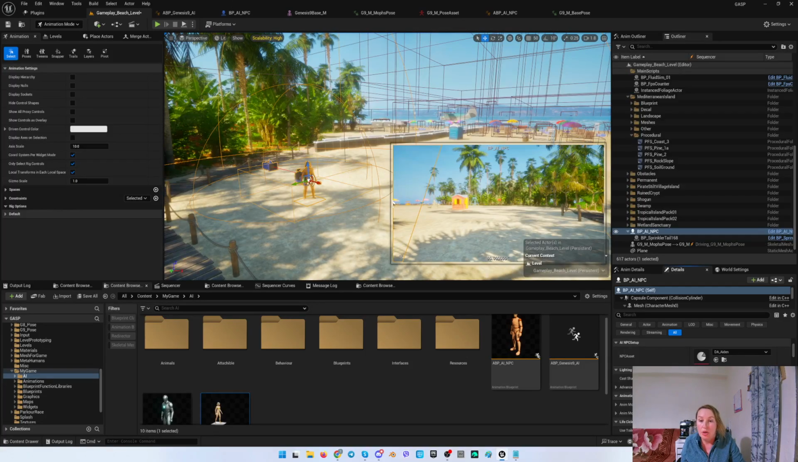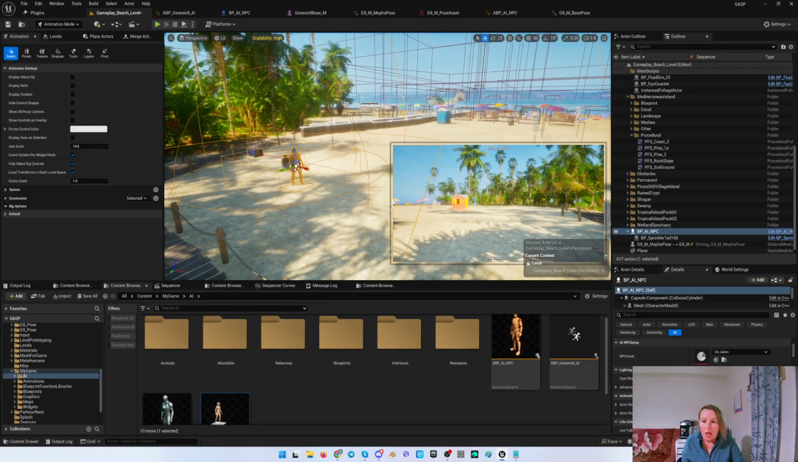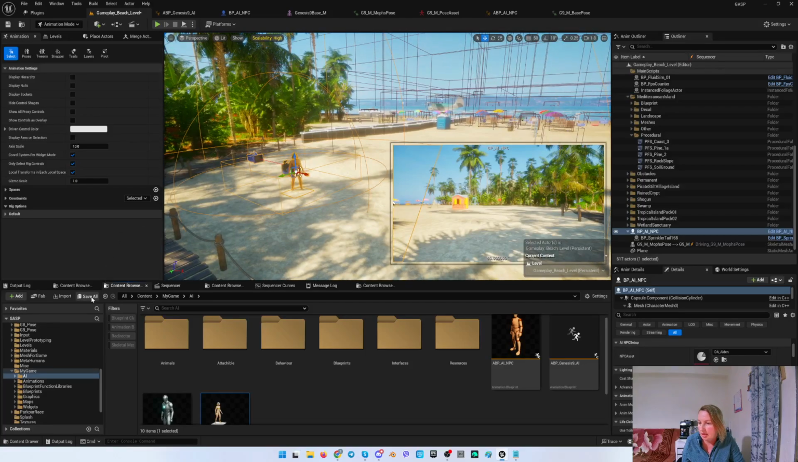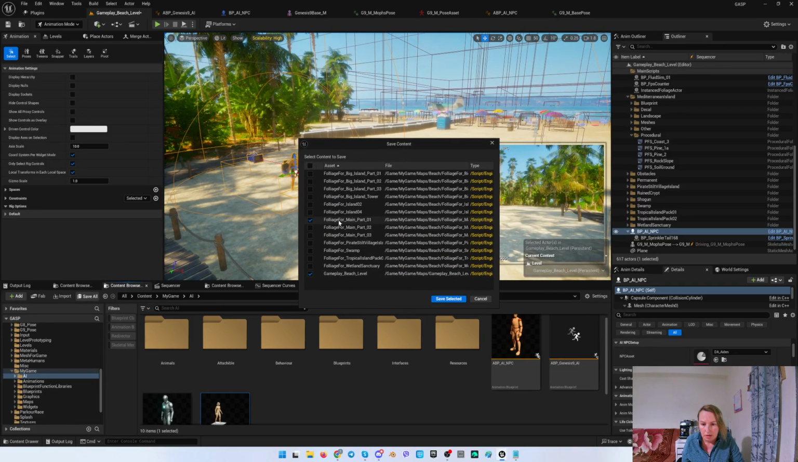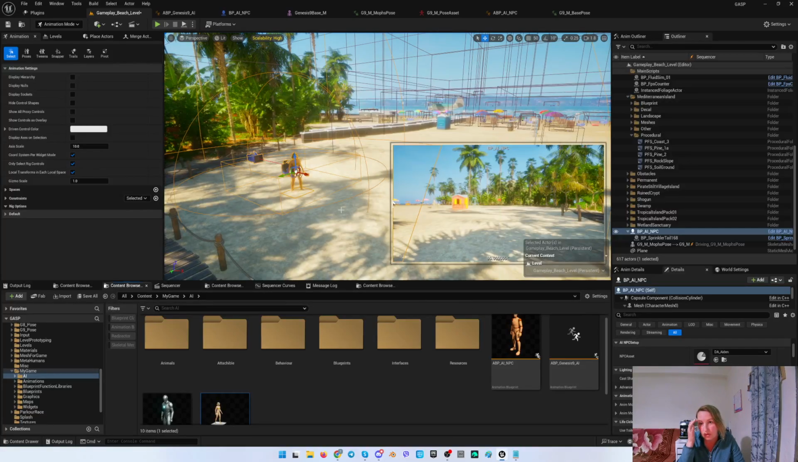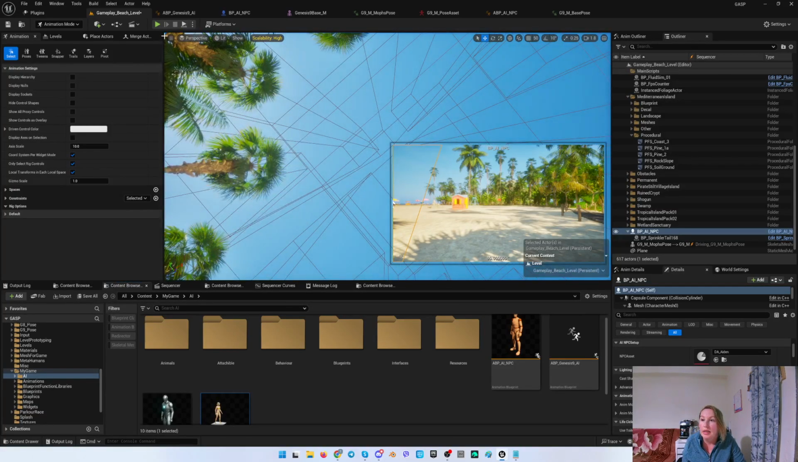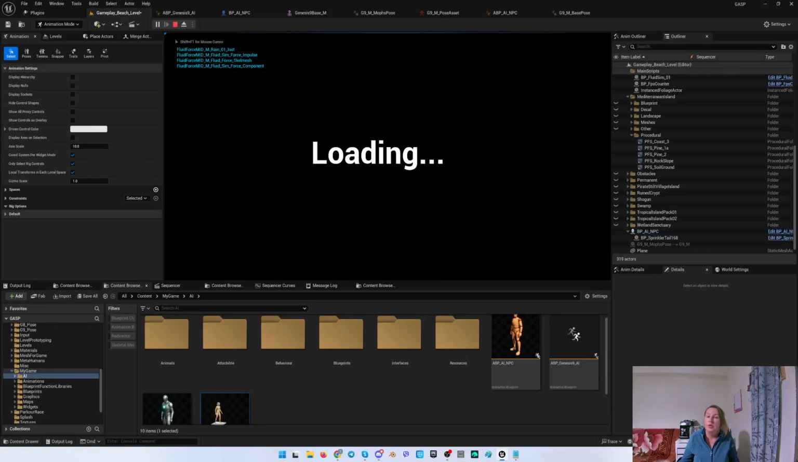Okay, so let's check if this is working. Now, just press save for any case. This one, no, I need to save. This one is saved. I will not do this. Okay, so let's check the moment if it will work or will not work. So this is starting playing.